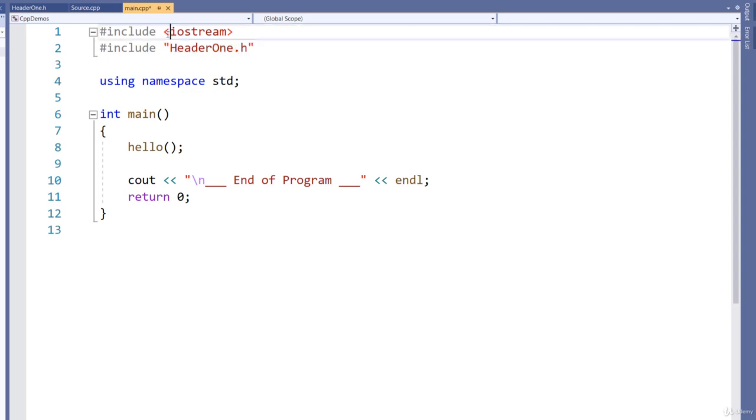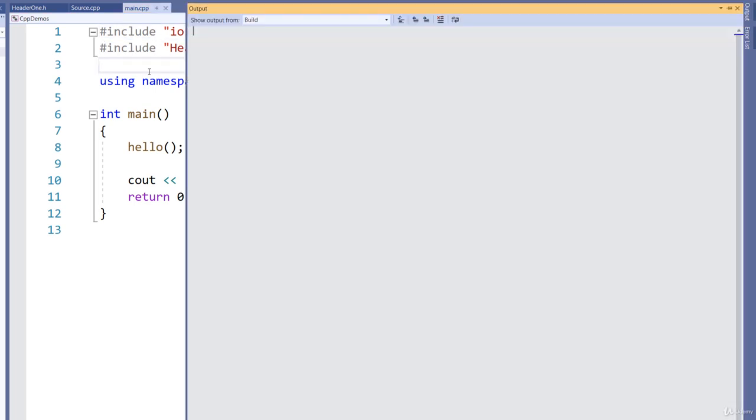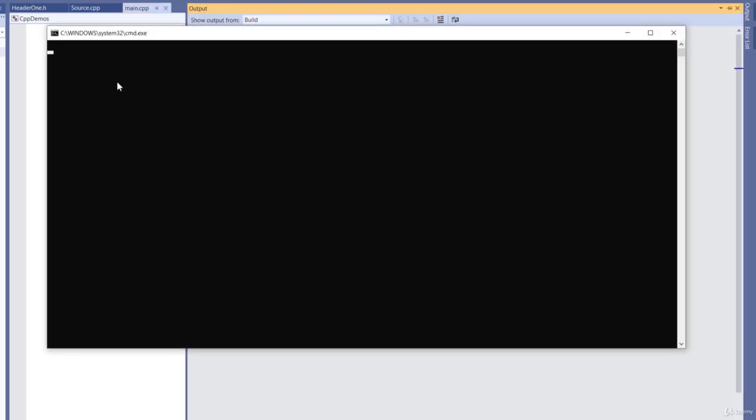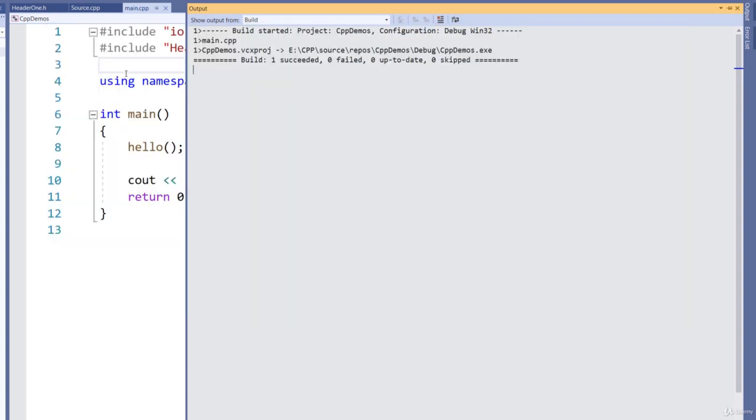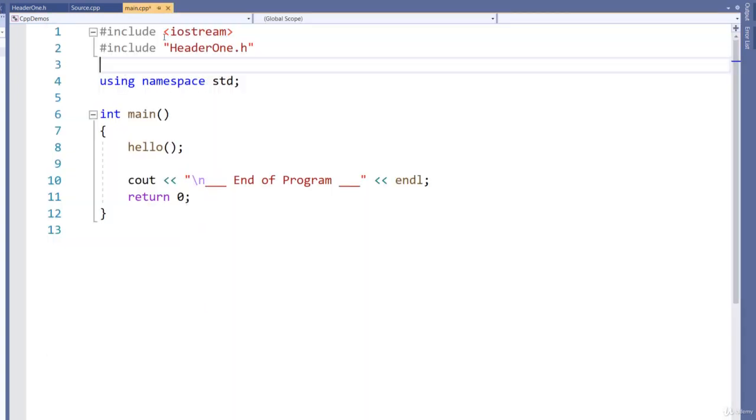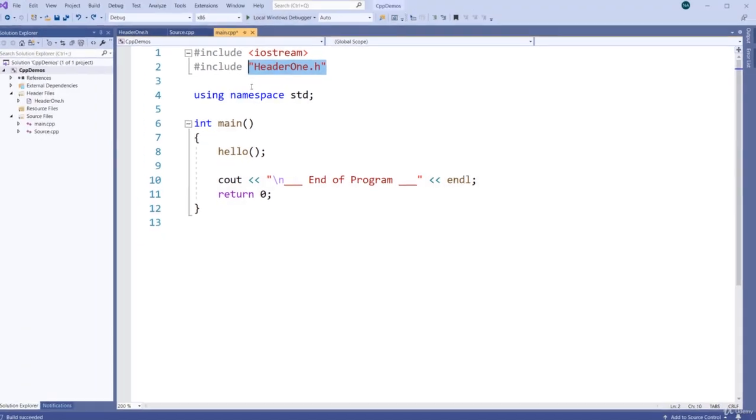You can actually use quotes here as well. So for iostream, for example, you can use quotes like that, and I can build and run, and that will work fine. But where a file has a predefined include directory, we're going to use the angle brackets, right? And then for our user-defined headers, we use the quotes.